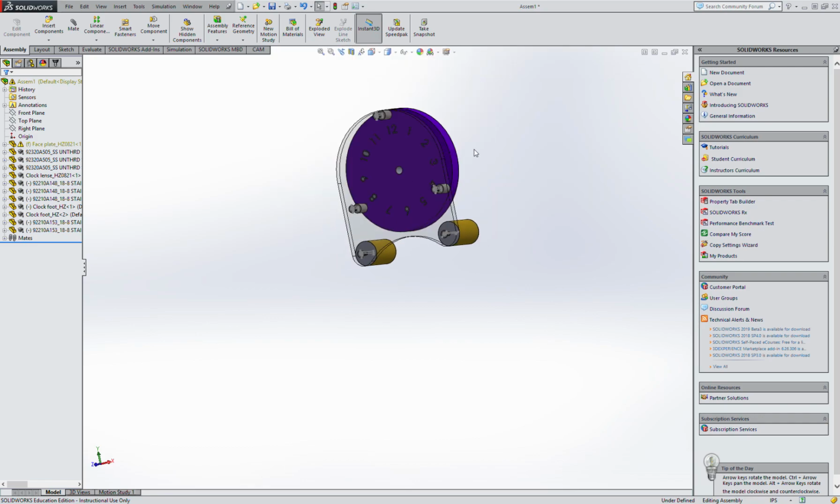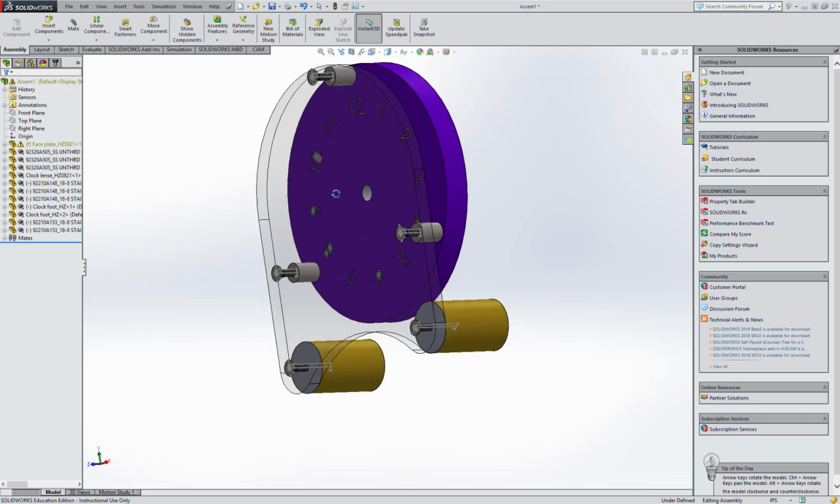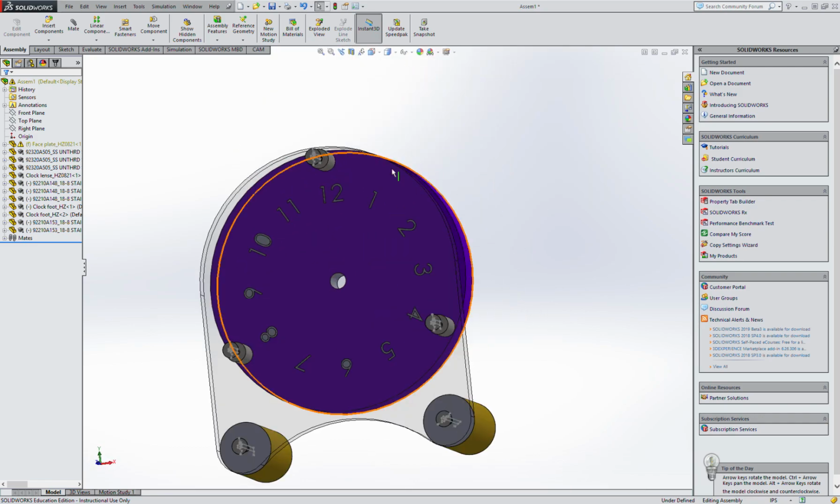Alright, so now this clock is assembled. Remember to save it.